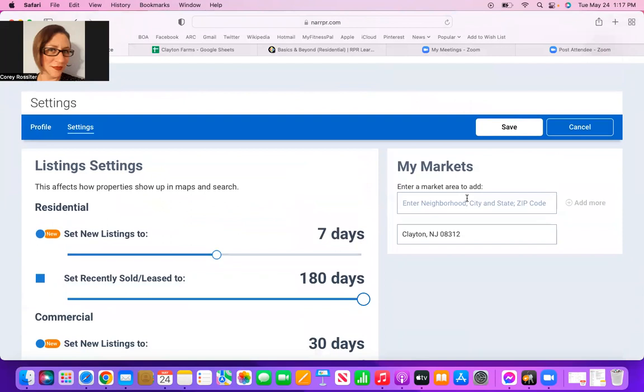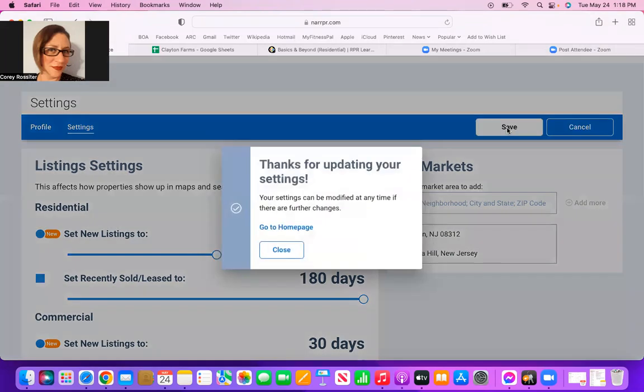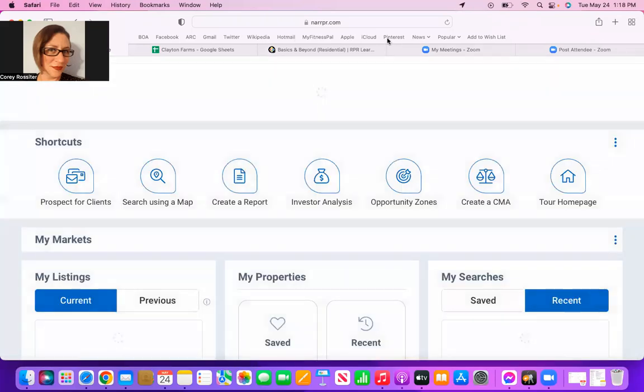You can also, in the upper right, choose to add market areas. You can also do this from the homepage, but if you have specific areas that you want to keep an eye on, that you are frequently searching, that you have a farm in, you can add those either by specific neighborhood or city and state or zip code. Okay, so you would just click that in here. Comes up, you click it, and now it's added to your markets, which will show on your home page. So once you've made any changes to your settings, again, upper right, click Save, and you're going to go back to your home page.